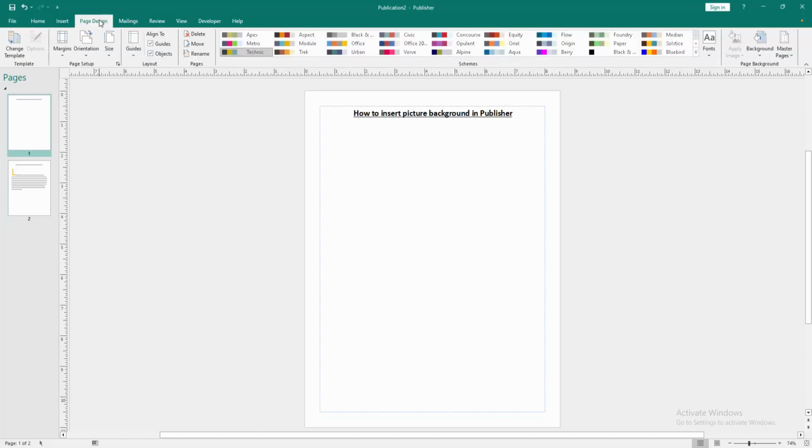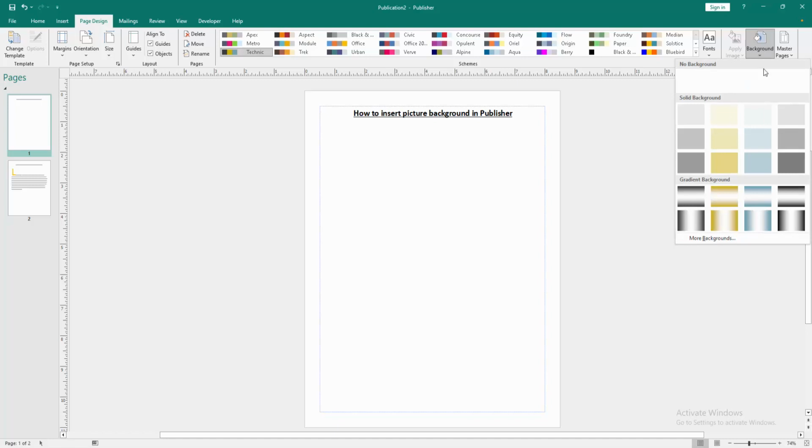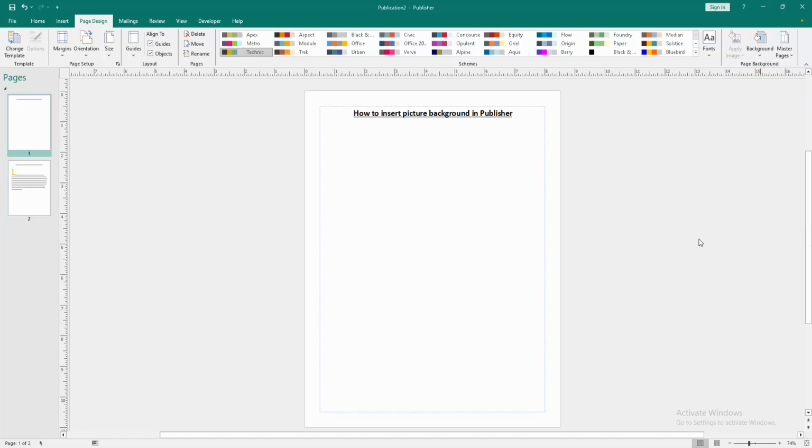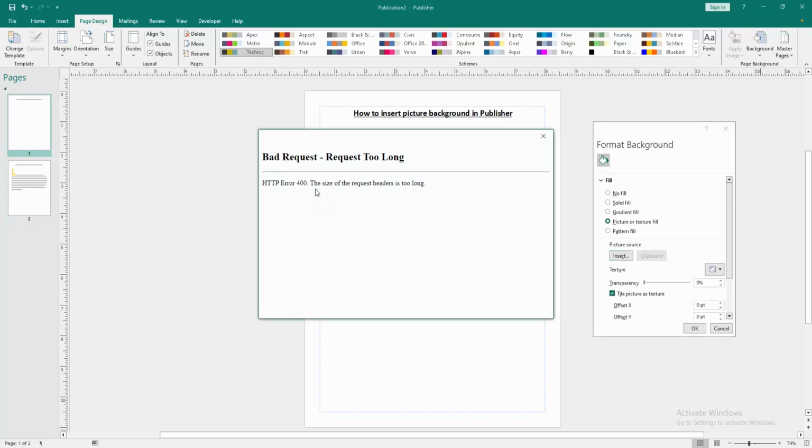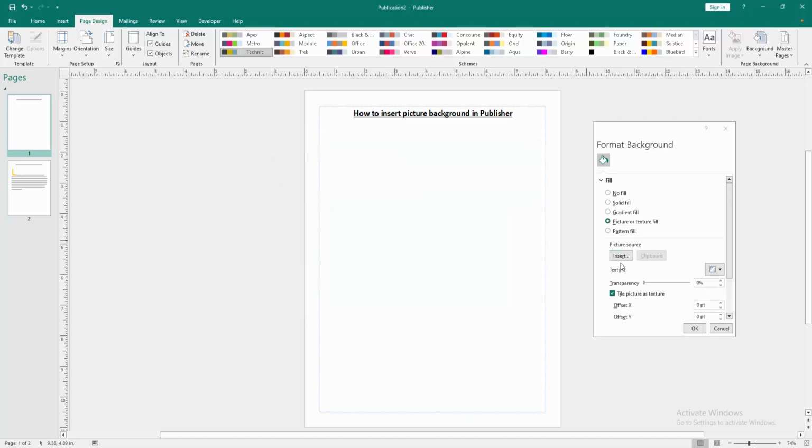Go to the Page Design option. Then select the Background option. And we can see here solid background or gradient. Now we want to add or find the image background. Go to the More Backgrounds section, then select Picture and Picture Fill, then click the Insert option and insert a picture from our file.